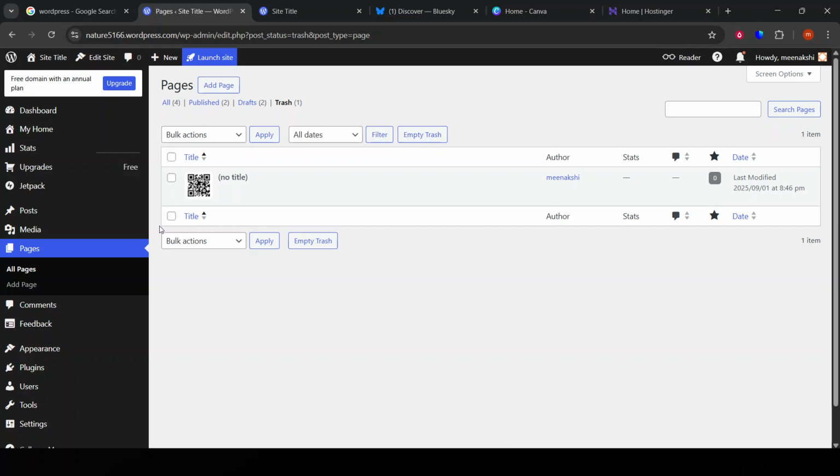Click on the Trash tab, and you'll see a list of all the pages that have been deleted recently. WordPress holds these there for 30 days before permanently deleting them, so hopefully, your page is still within this time frame. Scroll through the list and locate the page you wish to restore.